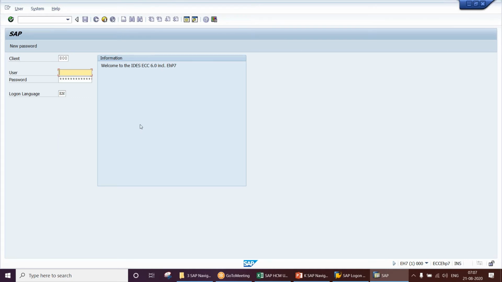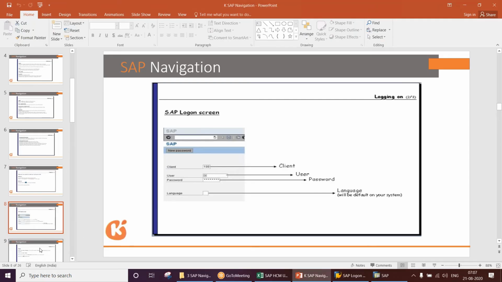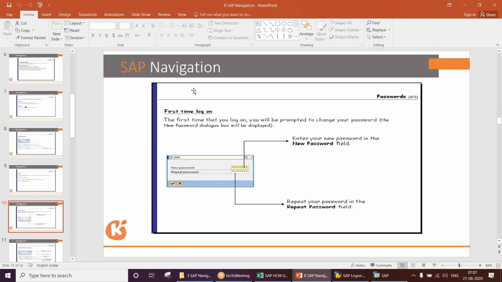In the company, it is the Basis team that provides all these details, right? Your credentials and everything are to be provided by the Basis team. Now let's see how we can change your password.